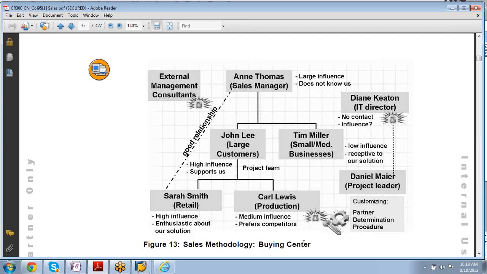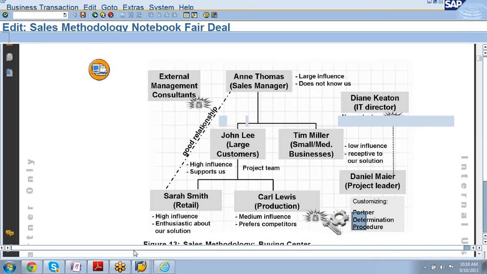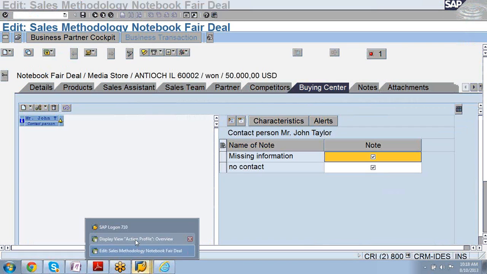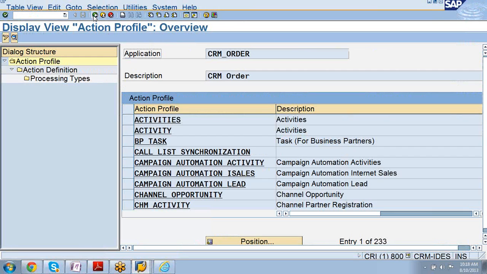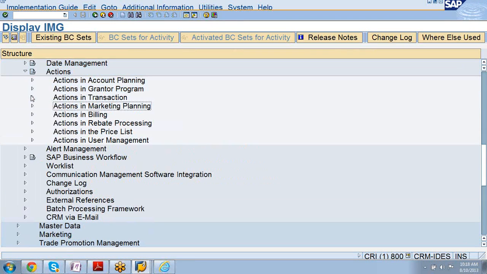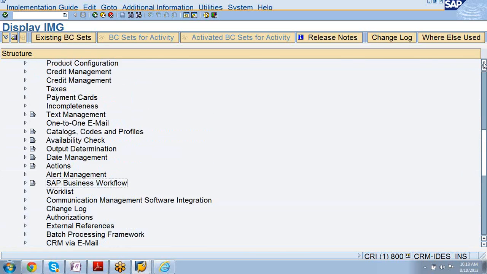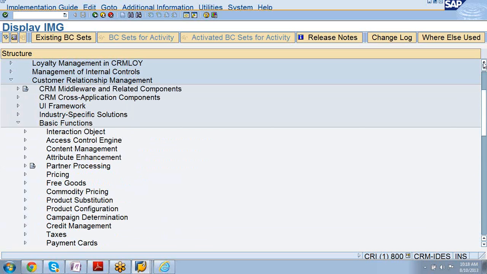And do remember, partner determination procedure is very important in the buying center. You write the partner determination procedure that we use in the methodology. Again, we can replicate.